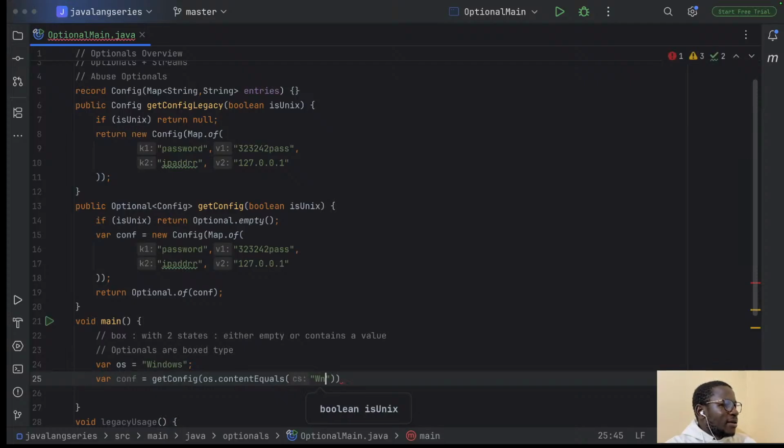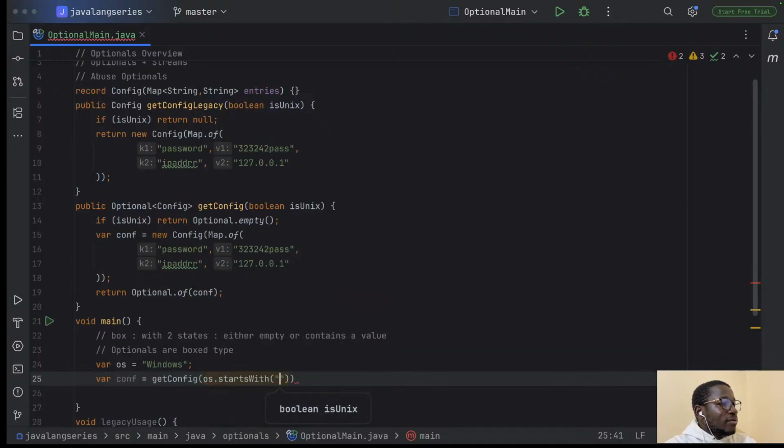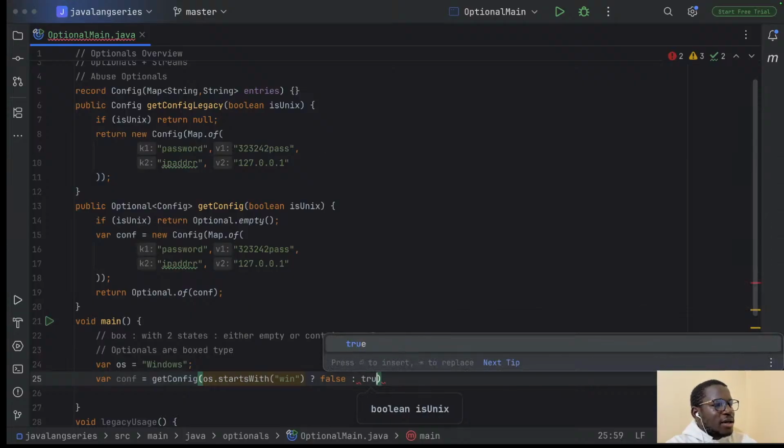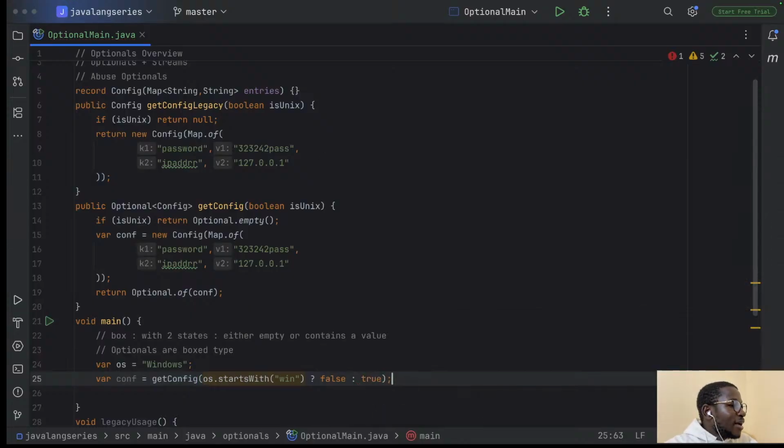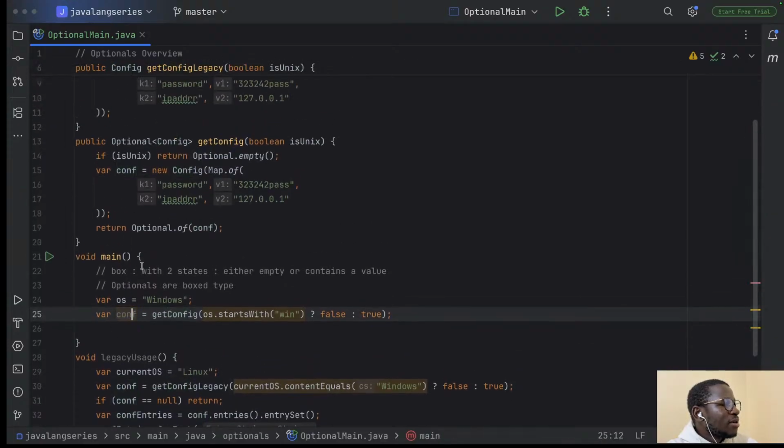But we could say if os dot starts with win, then we would say we are not in Unix, otherwise we are in Unix. And so this would give us the config, but the difference between this config value and this other config value is that this is an optional.